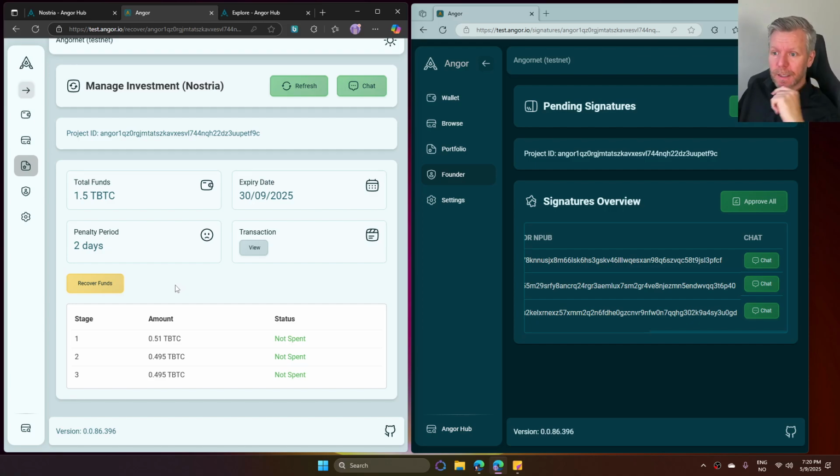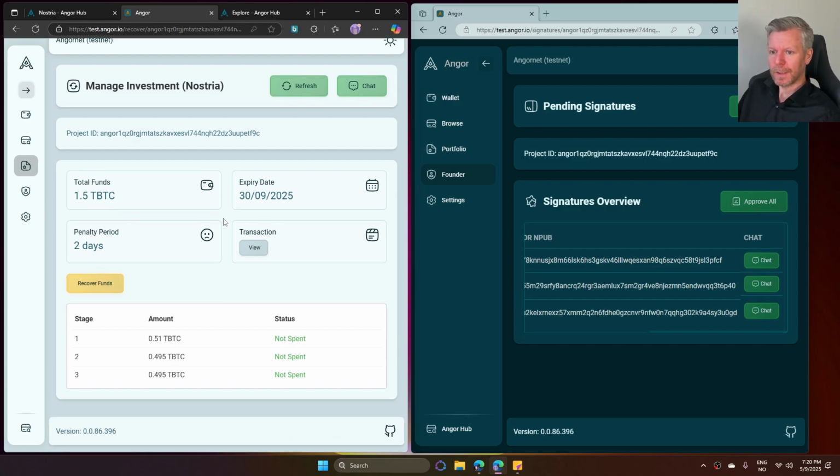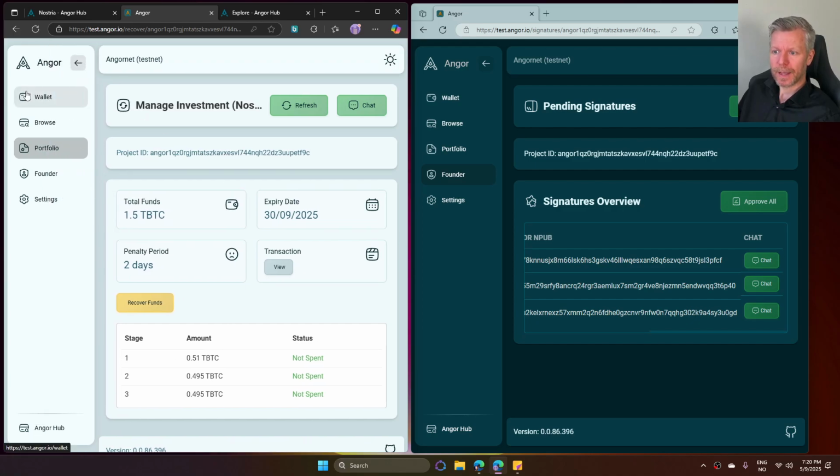If for any reason we are unable to complete the stages that we promised to deliver in the Nostria project, you will be able to withdraw your funds if you believe that we are not able to live up to what we promised. So that's a quick introduction to how to use the Angor protocol.